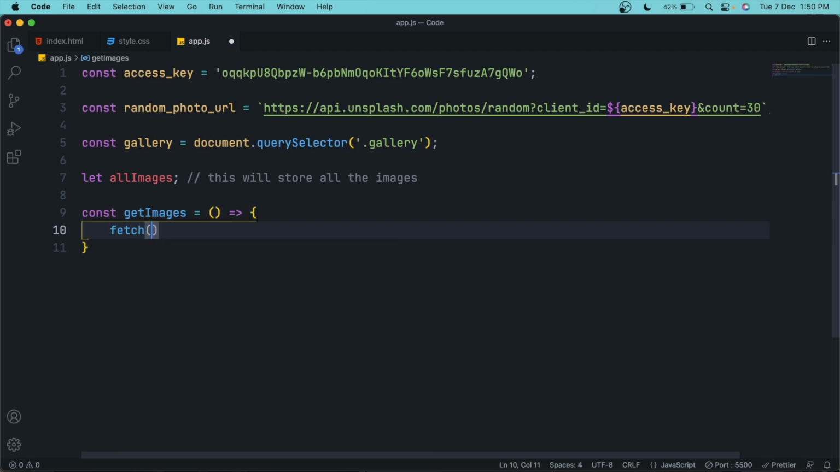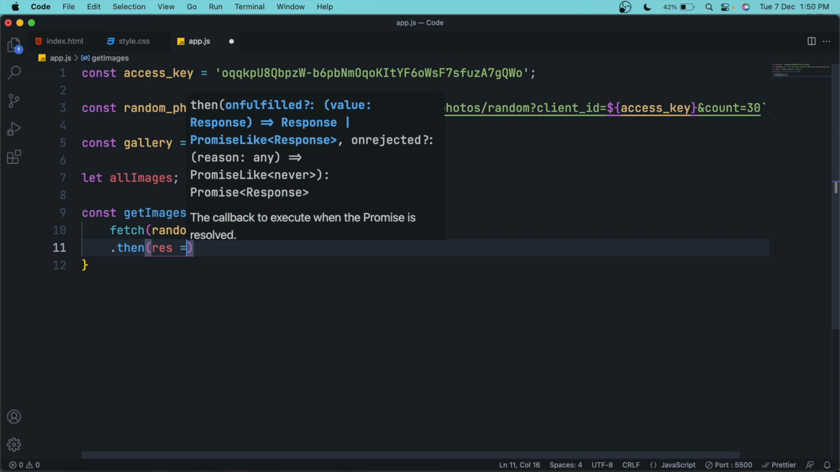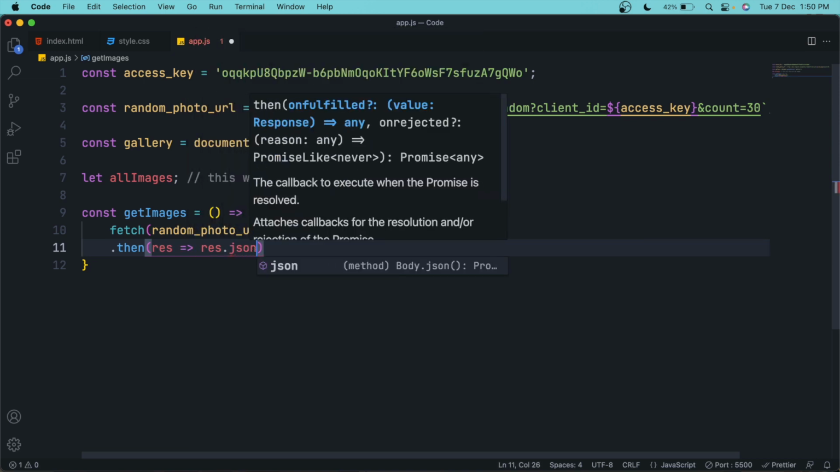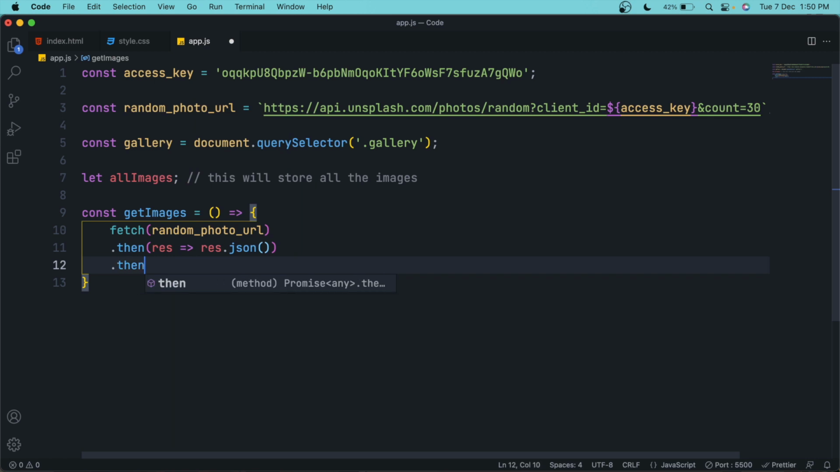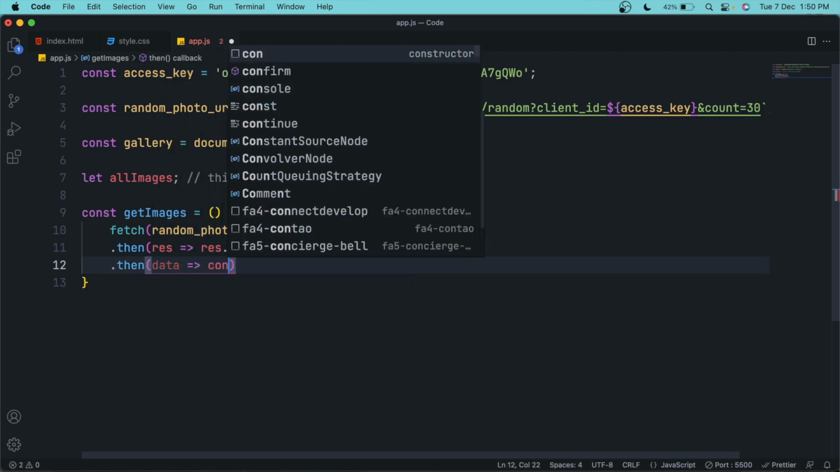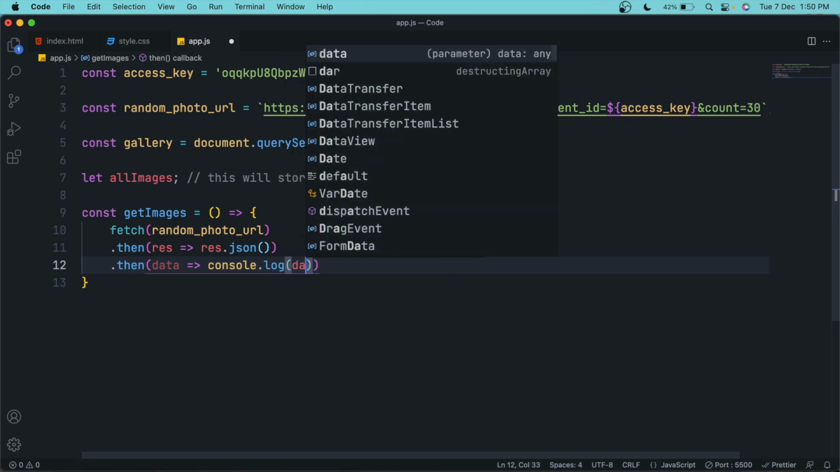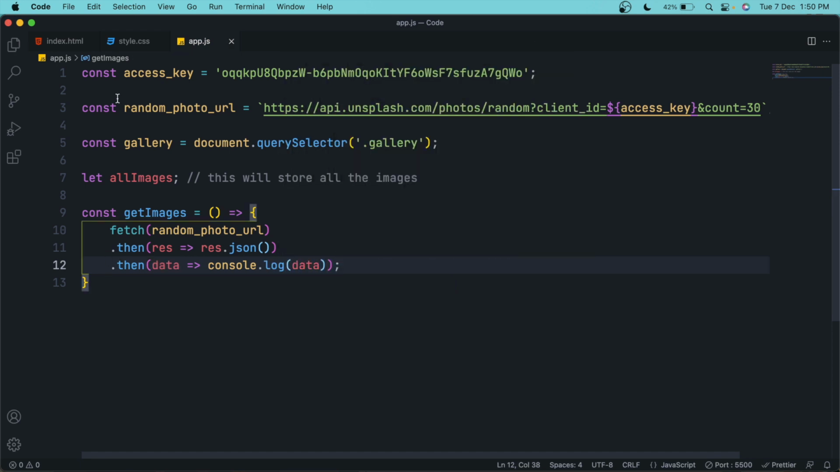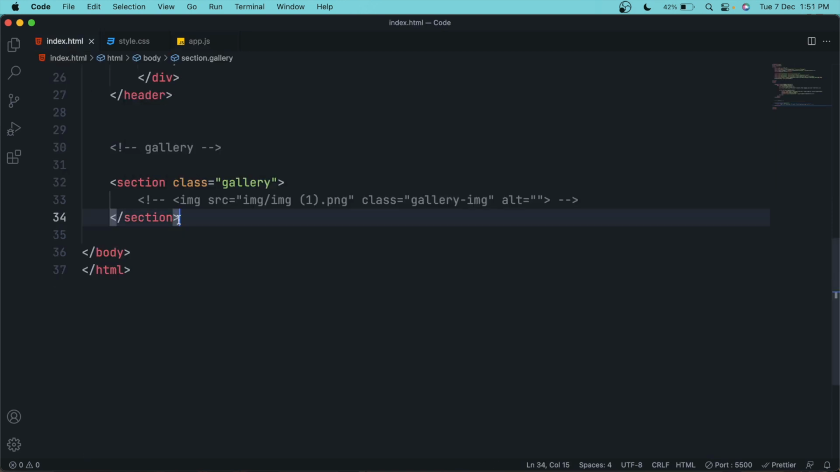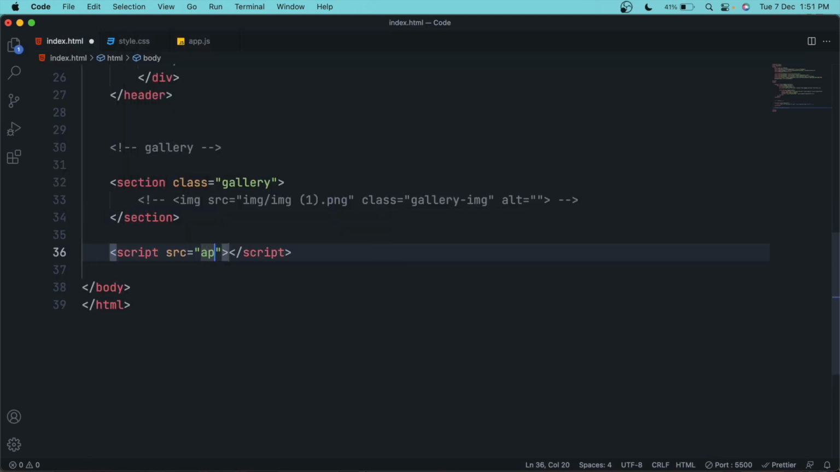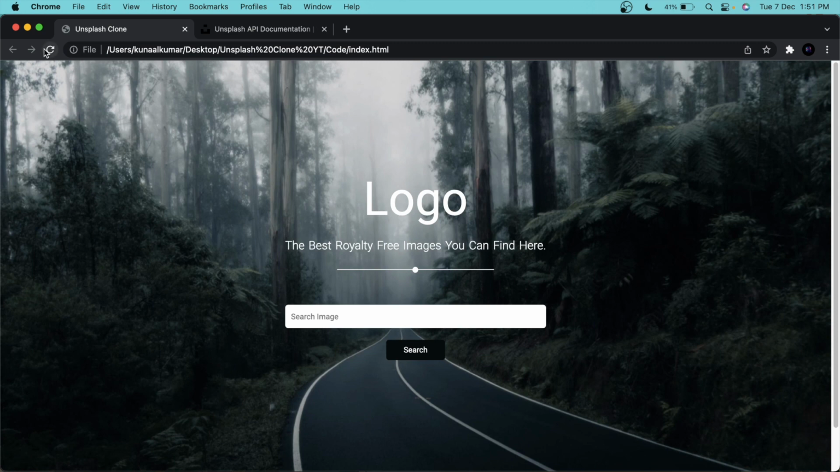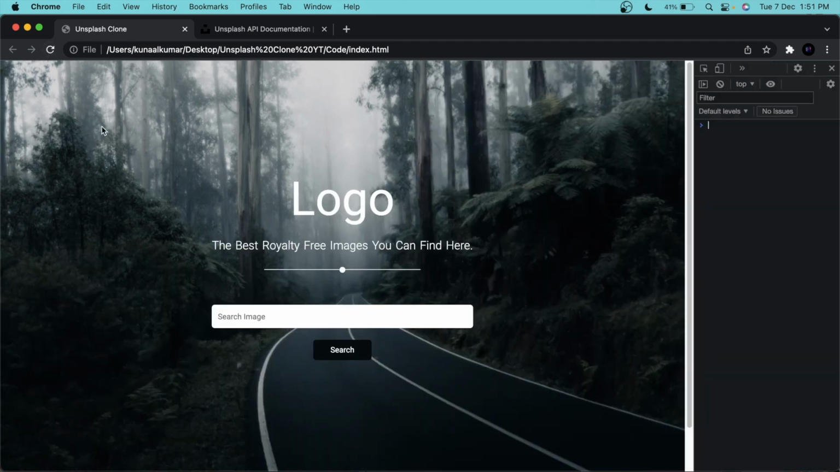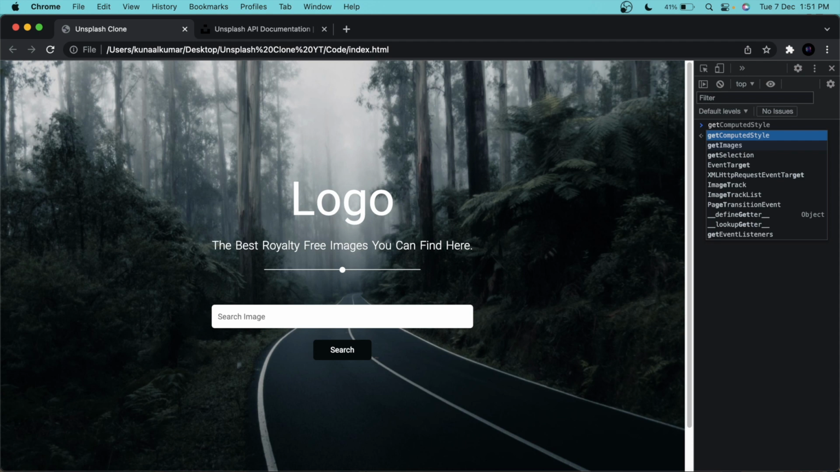Inside this function, use fetch method and here enter the random photo URL point. Use then block to respond to the data, and again use then block to get the data and console log the data first. Make sure you link the JS file in the index page. Now let's check the website. Press F12 to access console. Open the console. Call here getImages function.